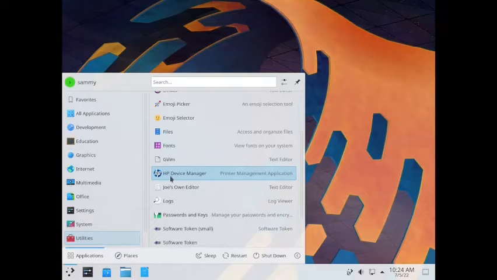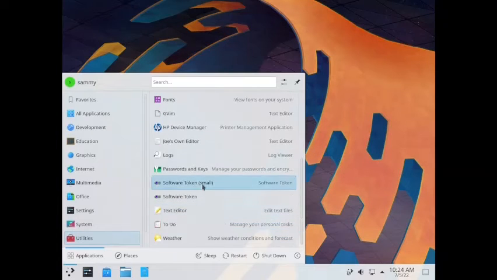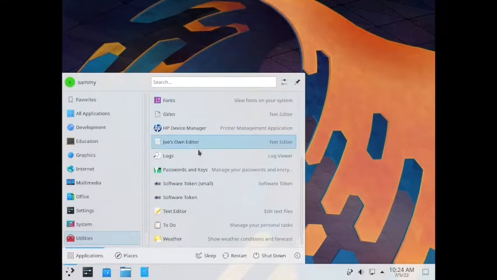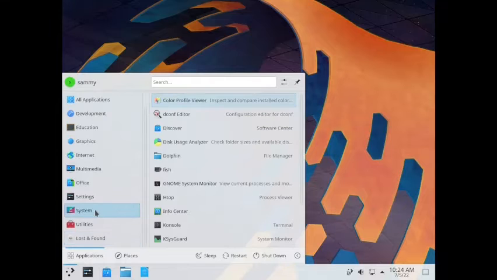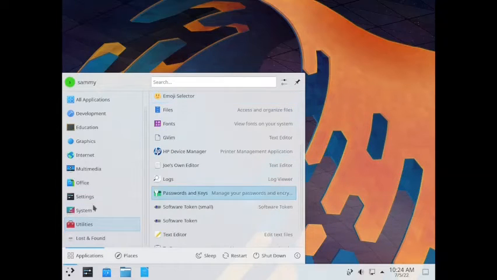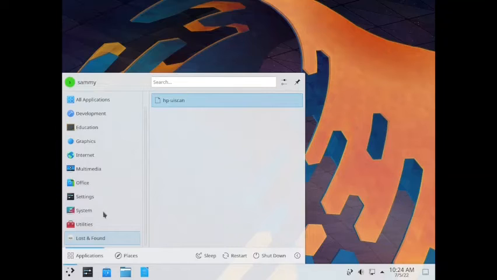HP device. Then okay, we are done. Okay, this is the system log viewer. The passwords and keys are there. Software tokens are there. To-do list is there, and some of these applications belong to the Gnome desktop. So in the lost and found section, why is the HP scan being shown here? It should not be shown here. It should be somewhere else.